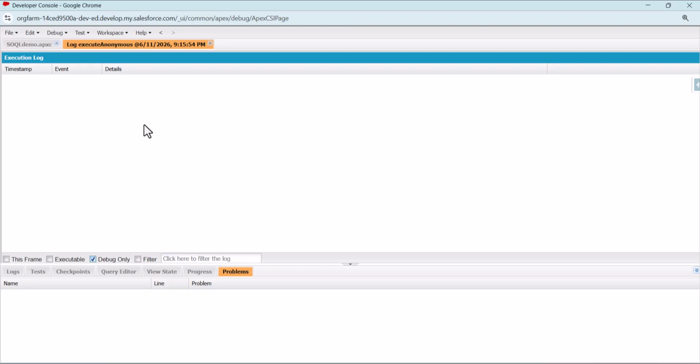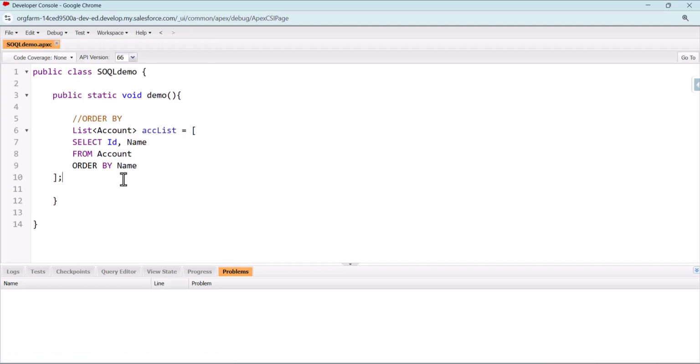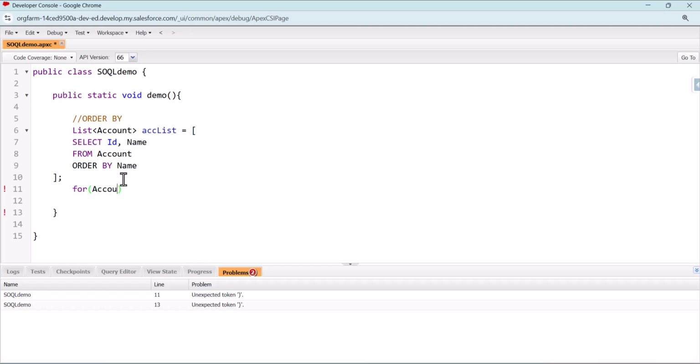But here you can see in the debug log, we are not able to see any record. Why is this? Because we haven't added the debug statement. So here I am adding it because we want to display the records in a particular manner. If we display the list directly, then it will show in a single row. So for that, here I am adding for Account acc colon accList.